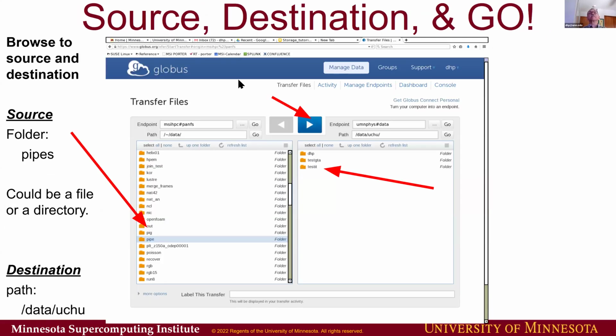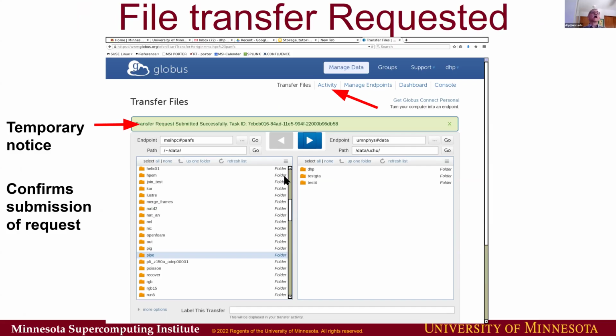To copy that whole directory tree over, all I needed to do, once I had the 2 endpoints set up, is to browse to the folder that had the data and select it. Just click on it once and that will select it. Then select the destination folder for it to land in, and then click Go. You'll get a temporary message that basically is just telling you that the transaction was accepted.